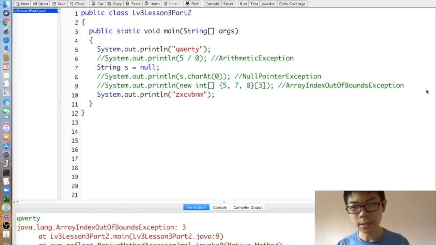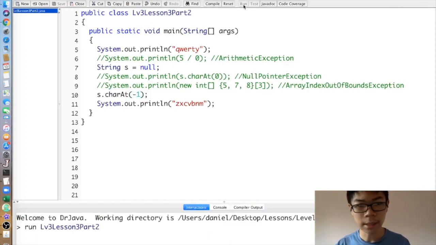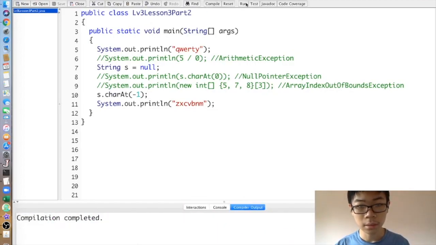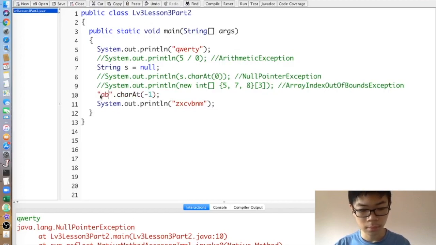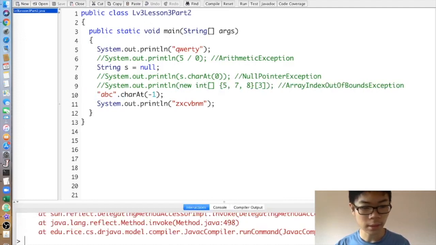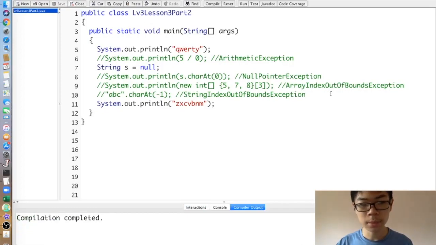And then say misusing string methods, like making indices that are out of bounds, is a string index out of bounds exception. So if I have this, then it would be a string index out of bounds exception. However, if I had s.charAt at -1, it would be a null pointer exception. And there's plenty more types of exceptions.